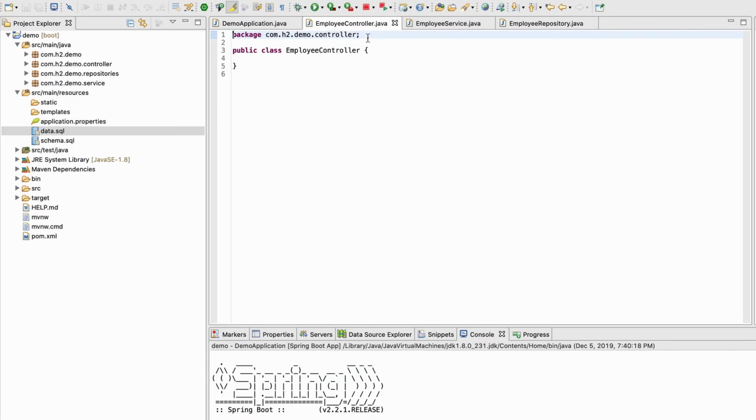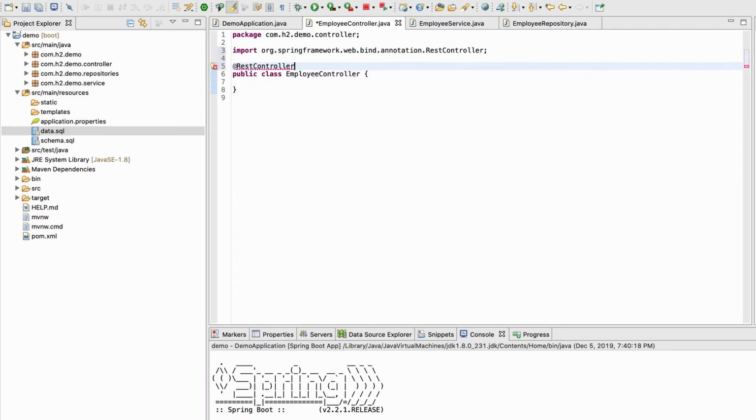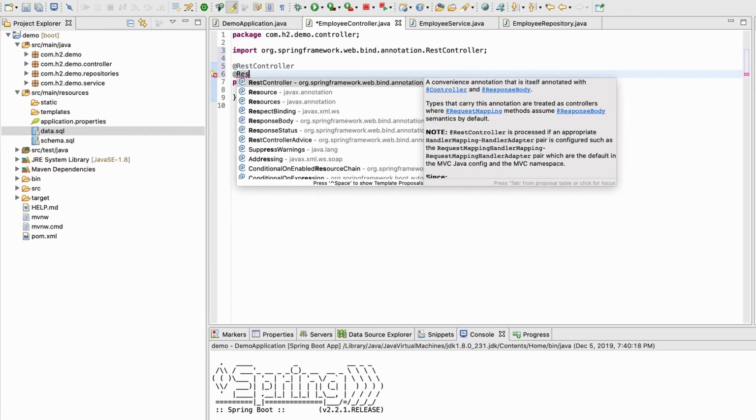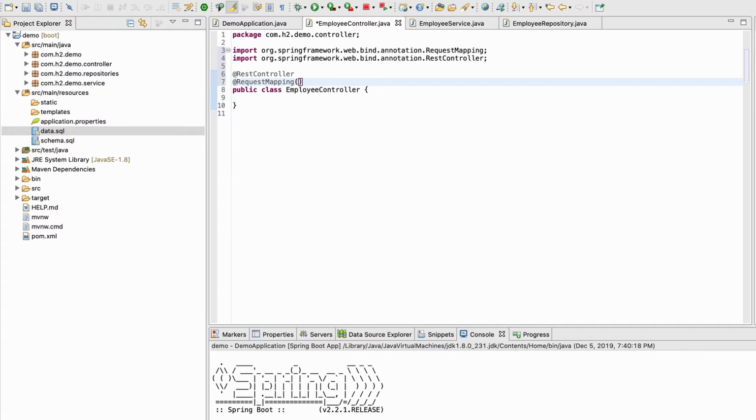Here I am at the controller. So let me do like this. This is going to be a REST controller and request mapping. Let me put the name. Here we're going to autowire the service.